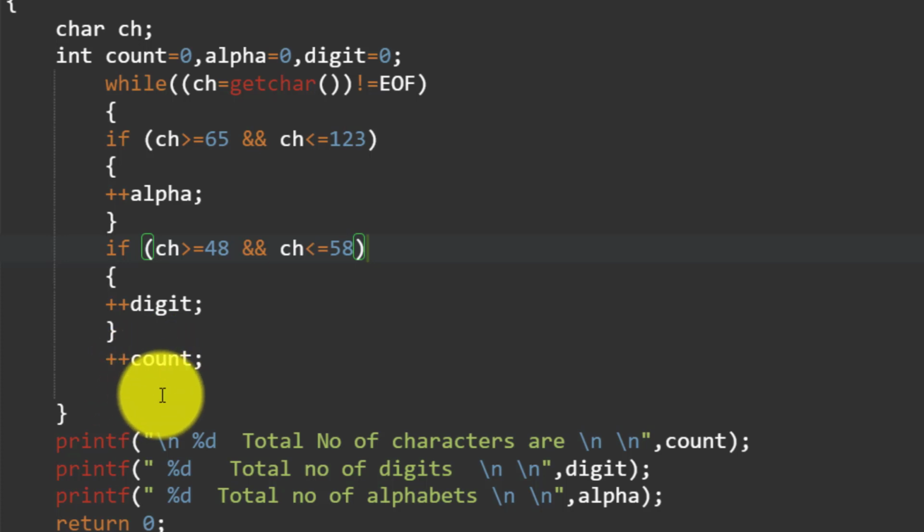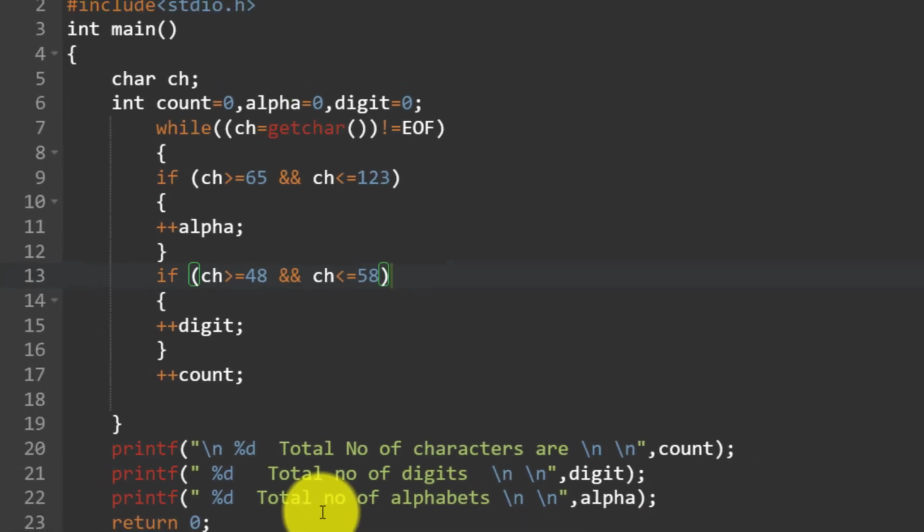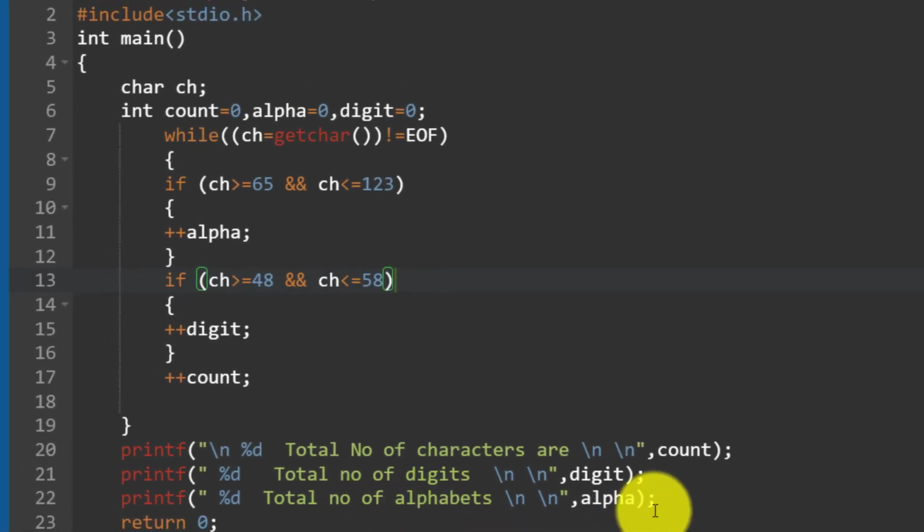Now we have to display this using printf: the total number of characters, that is count, the total number of digits, that is stored in digit, and the total number of alphabets, stored in alphabet. So this is our program. Now let's execute this program.